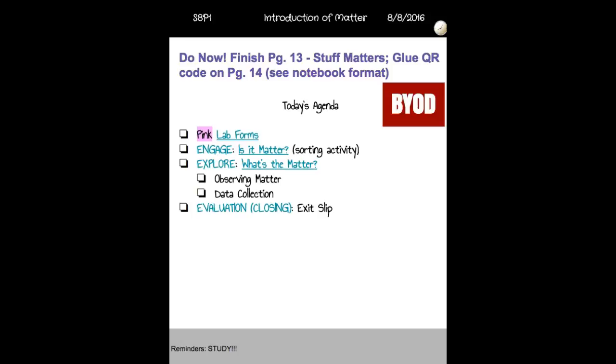Hey, it's August 8th, and here is the agenda for today.